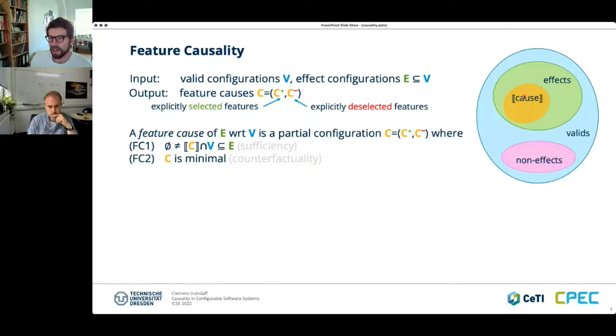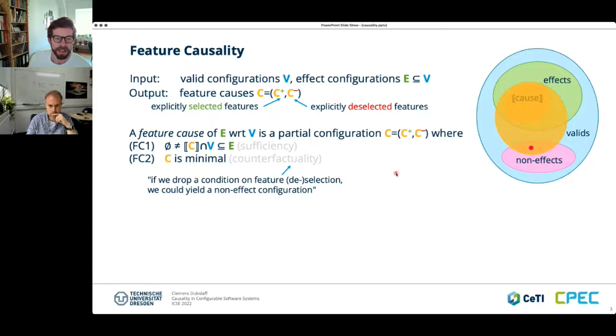Sufficiency says that all the configurations covered by the cause, namely those that select the plus features and deselect the minus features, with all the other features not relevant, have to be inside the effect set. They have to show the effect. And the second one is the minimality condition, or the counterfactuality condition. If we drop some of the conditions, the plus features or minus features, then we could reach a non-effect, which is a witness that it cannot be a cause for the effect.